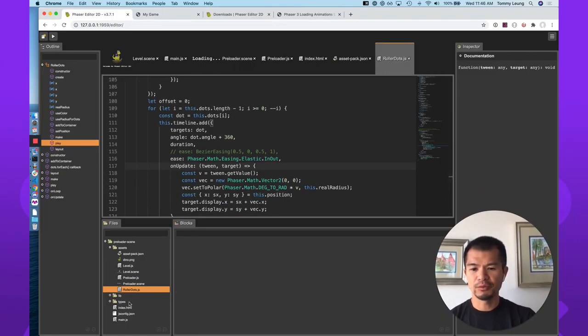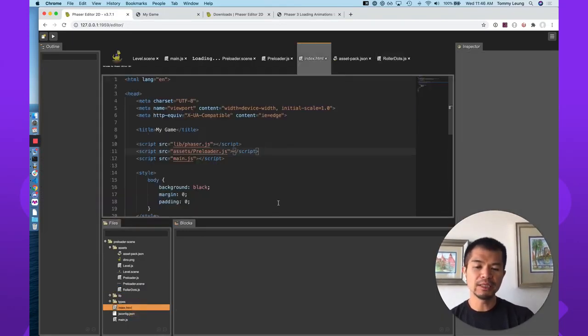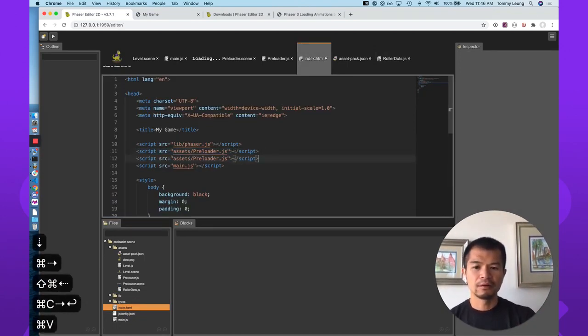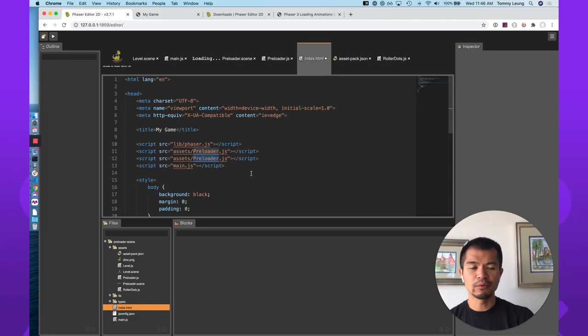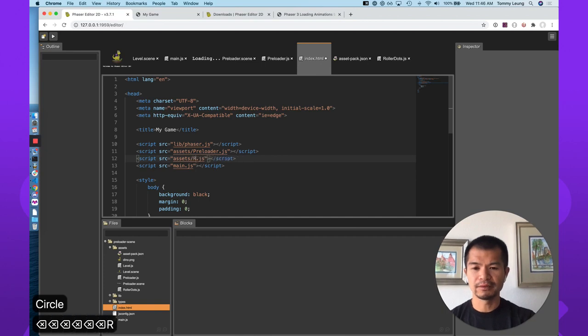So let's go back here to index. Like we said before, we need this class before the asset pack is loaded. We're not putting it in the asset pack because we're using it before the asset pack is going to be loaded. So circle, roller dots .js, right? Roller dots. Okay, save.